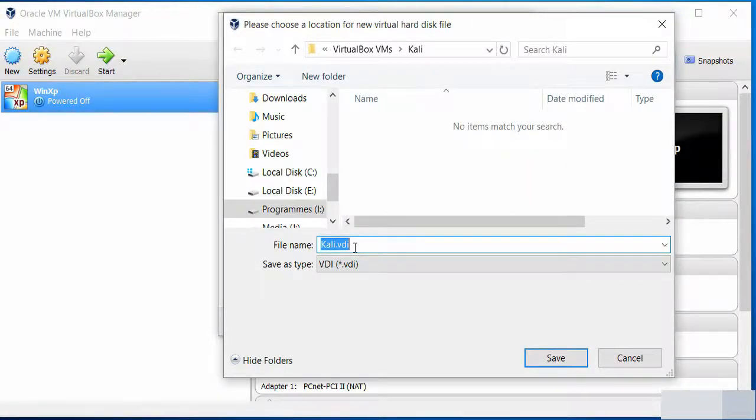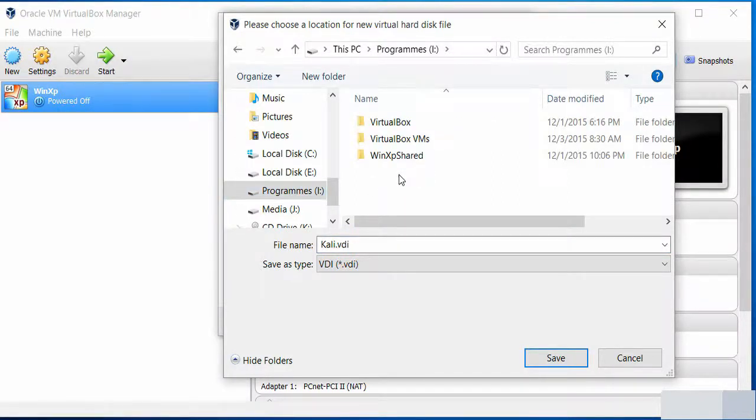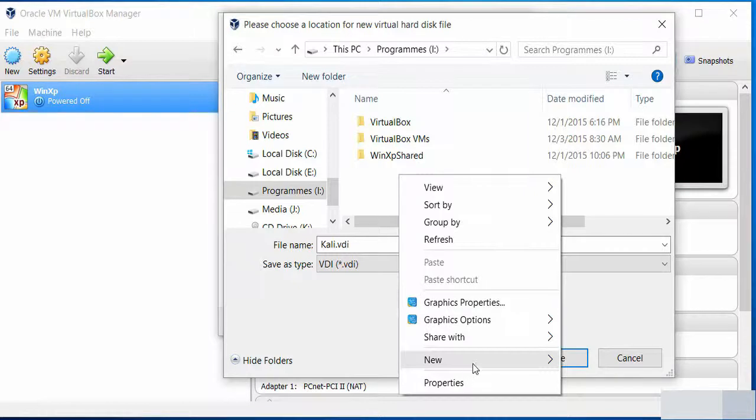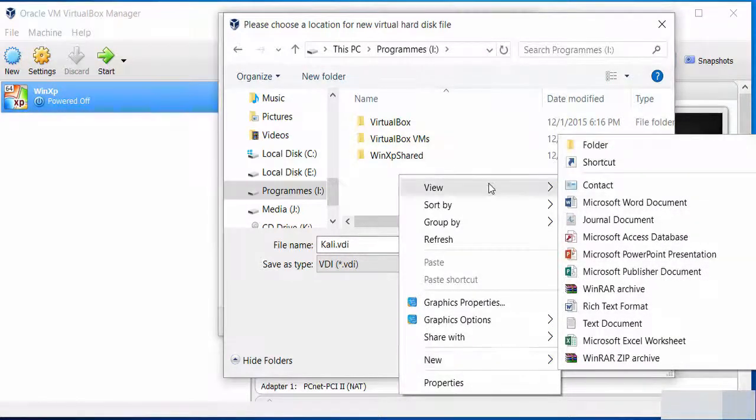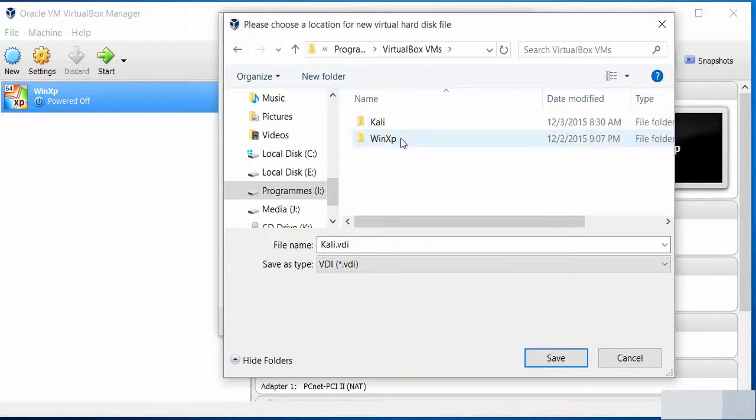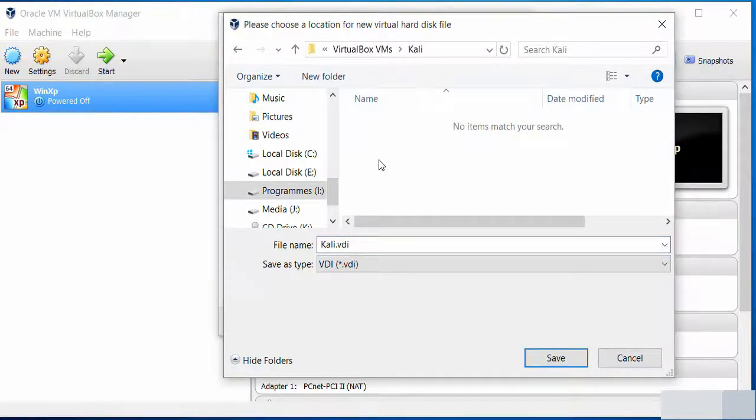It starts from about 4 gigabytes or 8 gigabytes, but we need to firstly save the new virtual hard disk file, and I want to save that in a directory called VirtualBox VMs. So I go to that particular directory, VirtualBox. Oh, sorry, I'm in the wrong section here. I need to go to VirtualBox VMs. And there is a Kali directory already there. So I go in there and I save this virtual hard disk file.